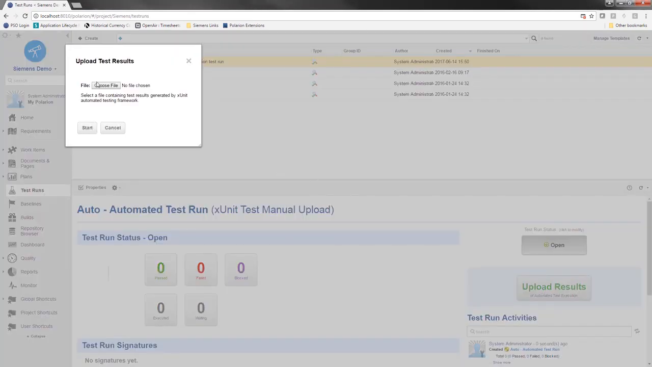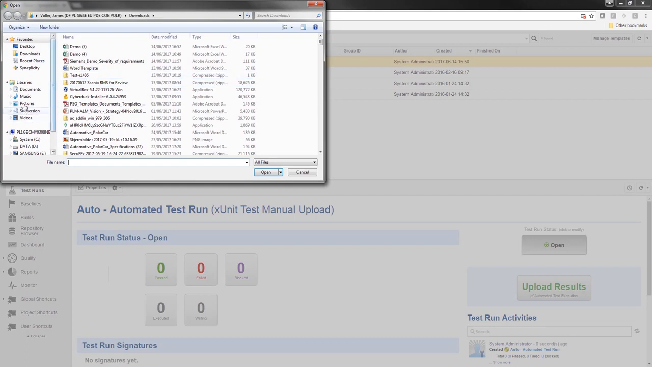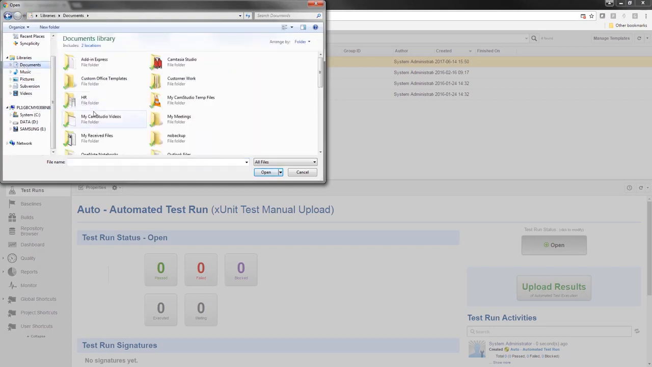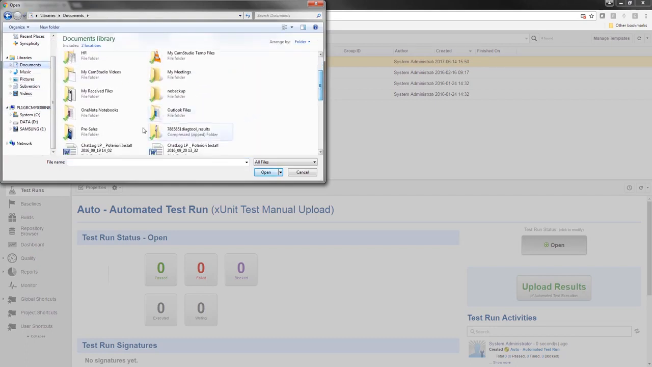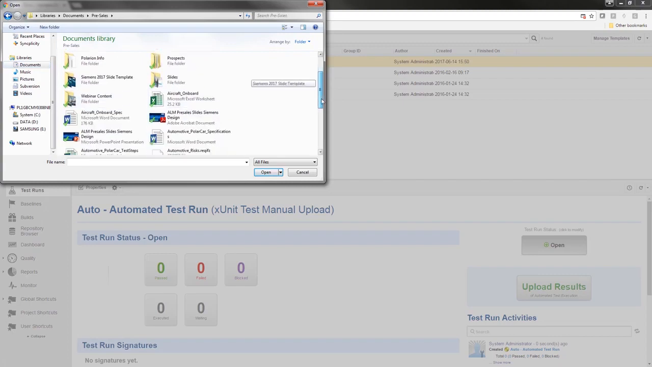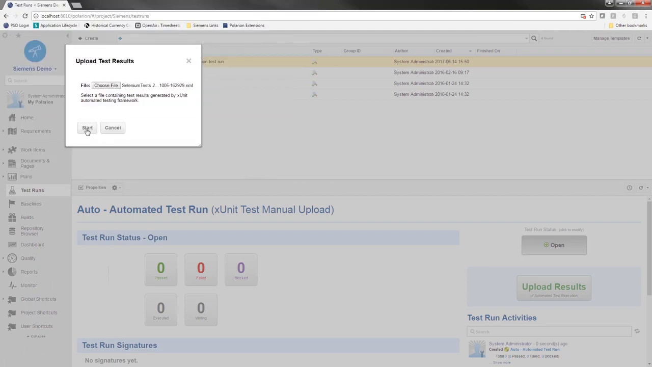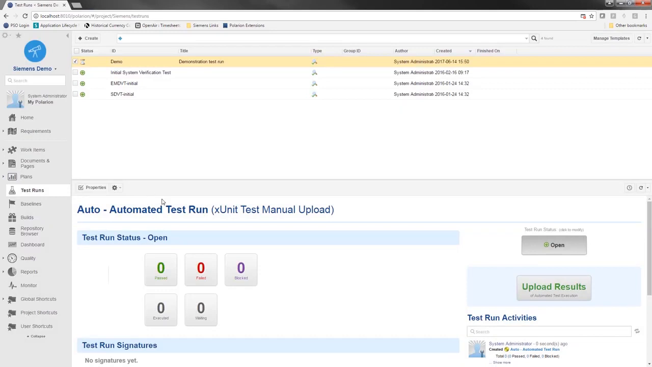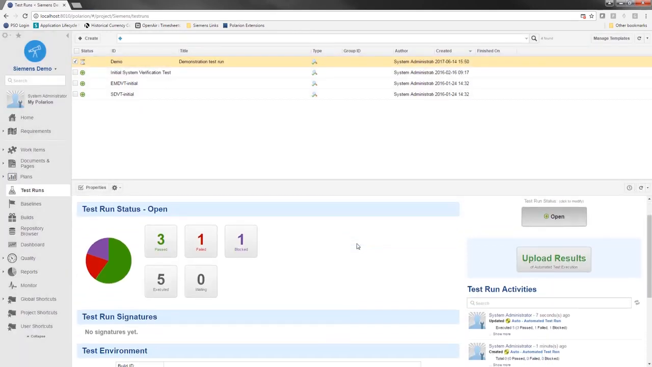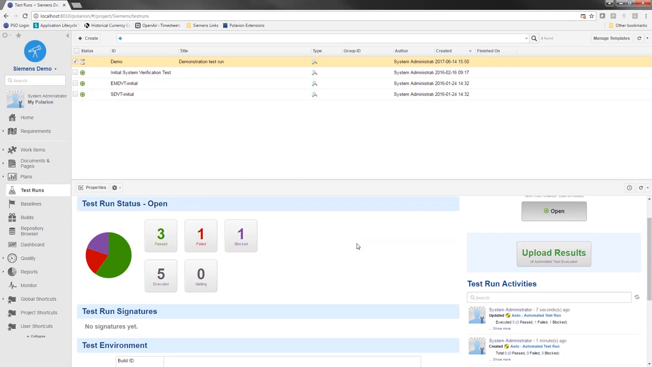By selecting upload results, within here we go into our file browser as you normally would do, and we can now select through to our automated test results that we wish to work with. I've got some stored on my laptop here. If I click start, it will now import the results into Polarion. If I refresh the page, we will now see that those results have been imported.